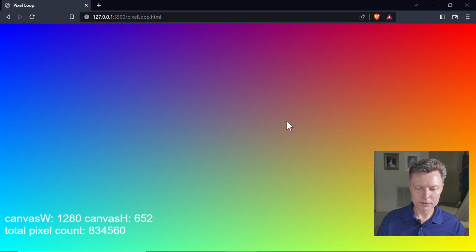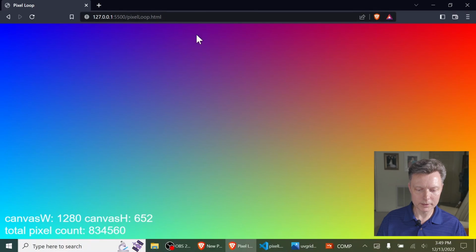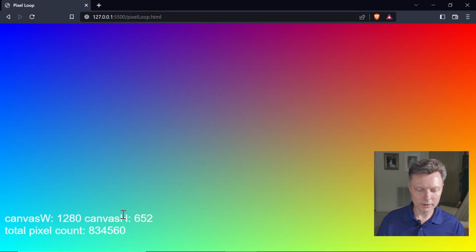So my resolution isn't full HD like it normally is. This is only 1280 across by 652 up and down. If you multiply all those together, you get 834,560. That's still quite a big number. That's fairly close to 1 million pixels.